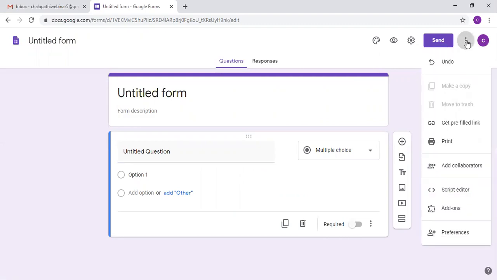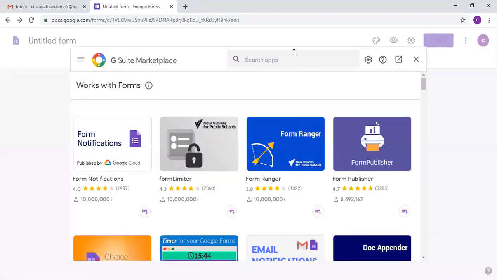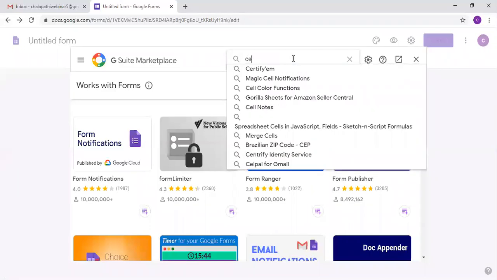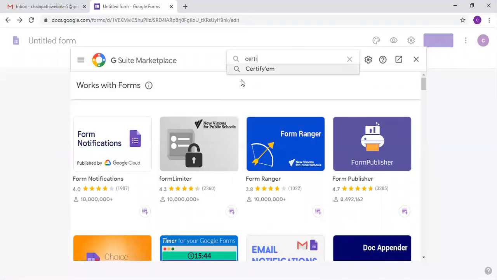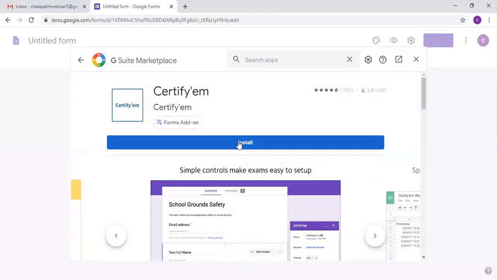So what I am going to do now is click on these three vertical dots which are there, and we have to go for the add-ons. After clicking the add-ons, you have to search for the Certify-M add-on. See, Certify-M, it is showing over there. You have to click on this particular Certify-M, and you can install that.